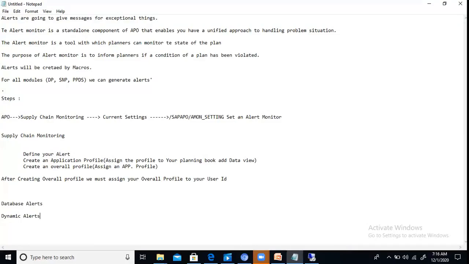Normally in DP, demand planning, we use database alerts only. Dynamic alerts are virtual, which means that once we enter the planning book, they will be visible. After that, they won't be visible, and they will not be saved in the database. The dynamic alerts we can use in the case of SNP and PPDS. If you want to see one-time alerts, then we can go for dynamic alerts. If you want to see them permanently and have them saved in the system, then we have to go for database alerts.